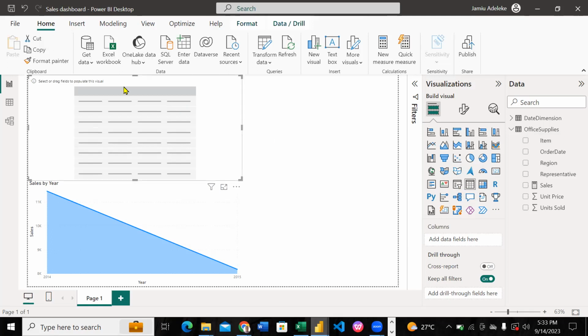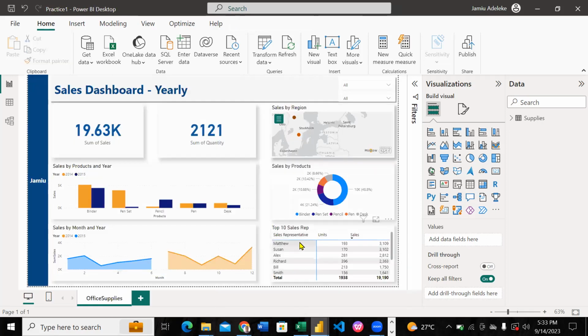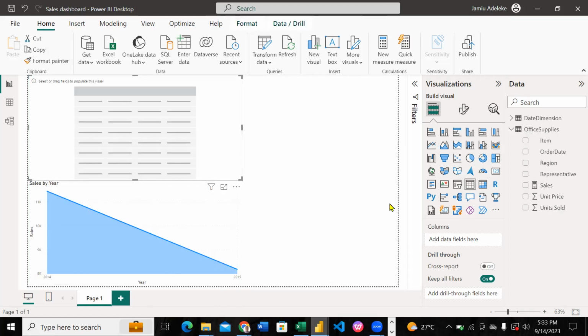You can see we now have our visual. Don't forget that if you have a visual like this, you have to select the data that you want to view. Now, in one case, we want to view the sales representative, the unit, and the sales. So let's go back. Here, click on your visual.